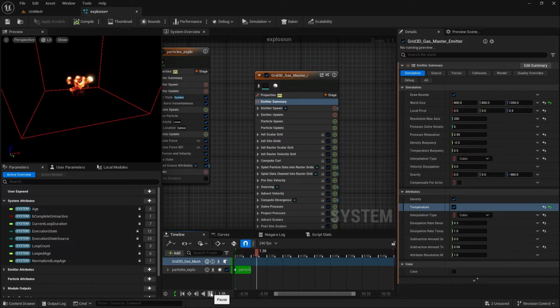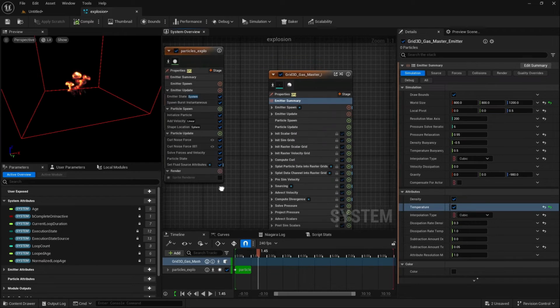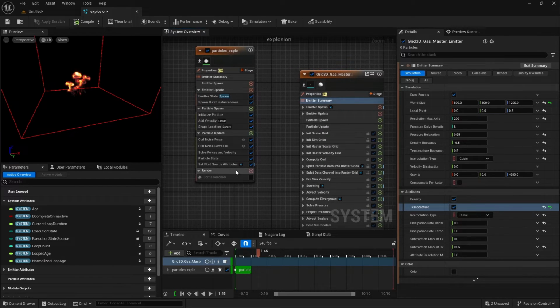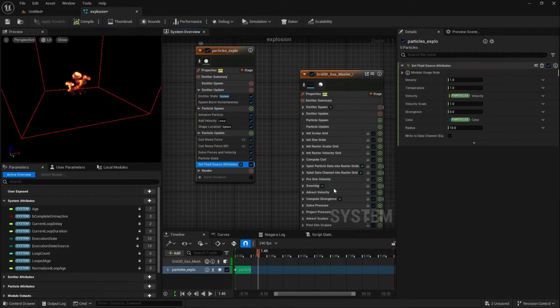So this is looking really good. You can create this kind of effect also. This is also looking nice. So we are going to first decrease the temperature here because, as you can see, this is looking way too bright. So for that, if you remember from our last video, we are going to go to set fluid source attribute here.